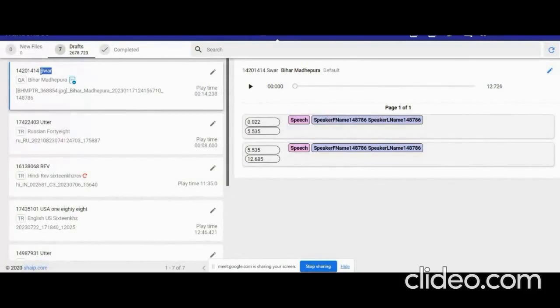Now, how to work on the file ID is, everyone see the pencil sign over here? Yes, Samir. You need to click on to the pencil sign. Now in new files, it will say start. Since the file is in draft, that is the reason it is saying resume. In new files, the pencil sign will say start. You need to click on to start.